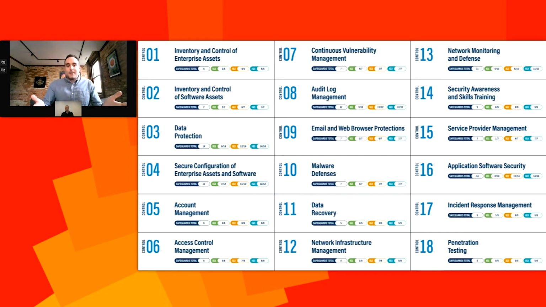So when you do download the CIS controls, these are the 18 controls that you will find, starting with inventory and control of enterprise assets and ending with penetration testing. You can see that each control is accompanied with some additional details. So first is the number of safeguards associated with each control. Safeguards is the term CIS uses for the different actions associated with each control.